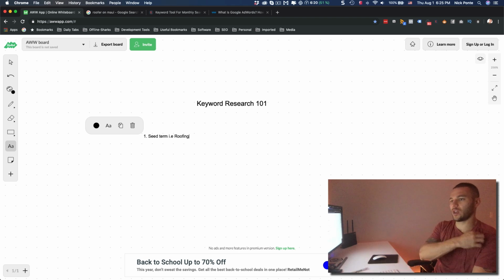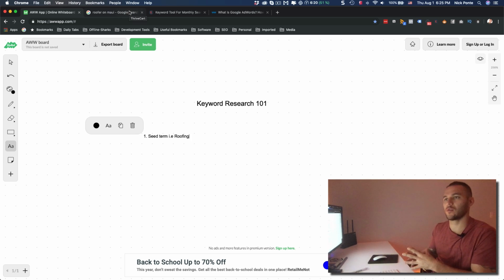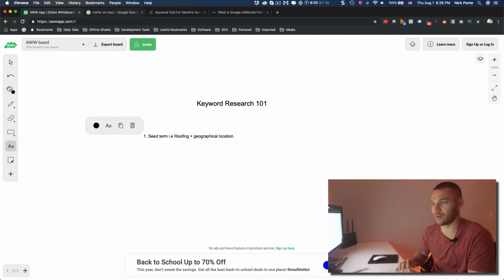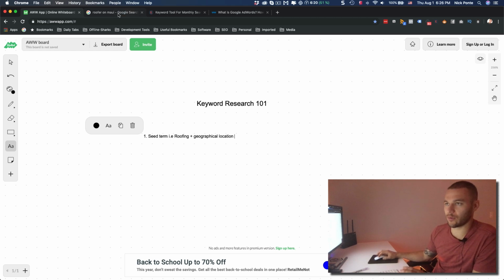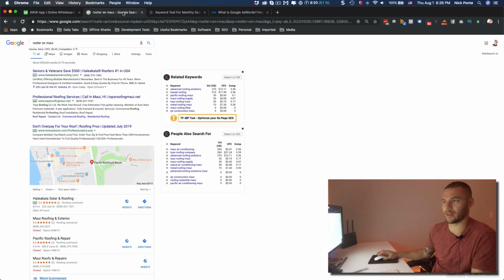Roofing. So if you're ever searching for keywords that are related to a business locally, which is what I do a lot of the time, you're always going to add a geographical location, right? So for me, I'm in Maui. So it's going to be roofing plus geographical location. So if you're in Denver, you put Denver. If you're in Miami, you put Miami. It doesn't matter. But that's how you're going to search for local keywords and find which ones are most profitable in your area. You just add your location. So if it's roofing Miami, you would put roofing Miami, and that would be your seed keyword. And that's where you're going to start, right?